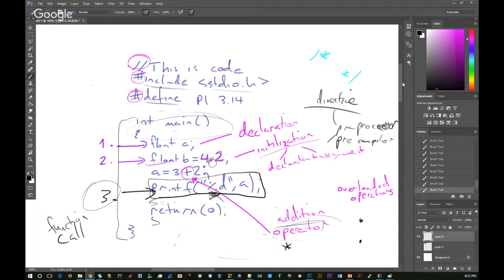Now the other big one is this equals operator. So don't forget that it's assignment. Okay. All right. It is not equals, it is assignment. All right. So that's a basic program there.